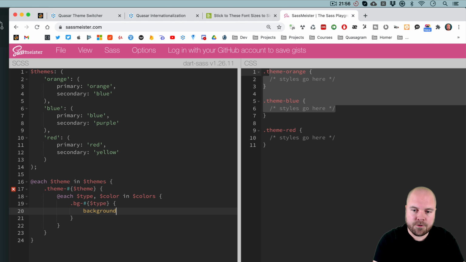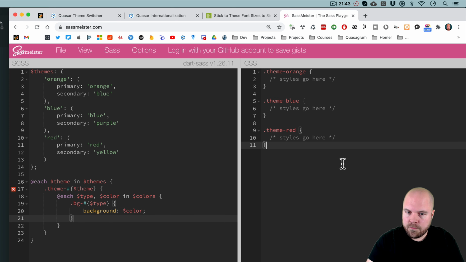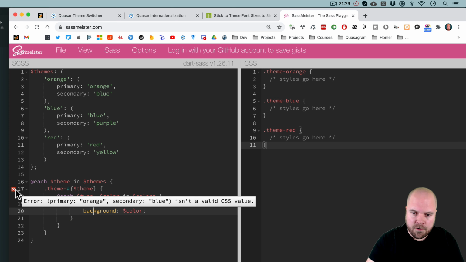So we want to set background to whatever this color is here, and that's going to be in this color placeholder. So I'll just put $color here. We should see this update now. No, we have an error here. Primary orange, secondary blue isn't a valid CSS value.